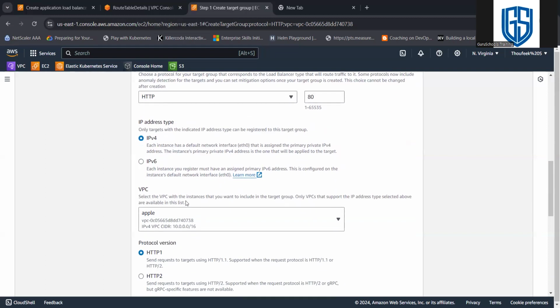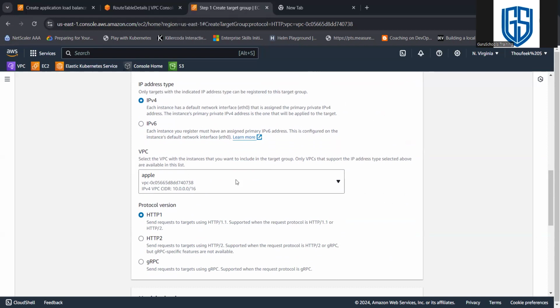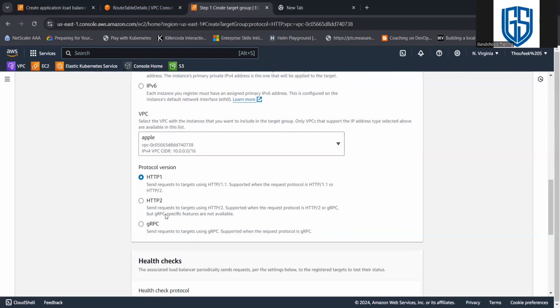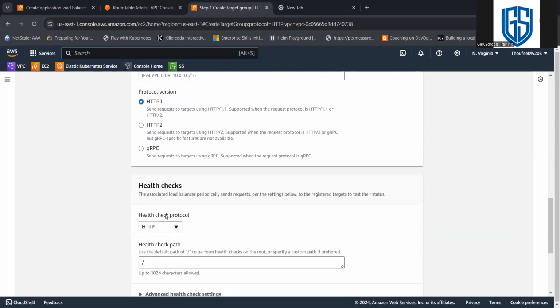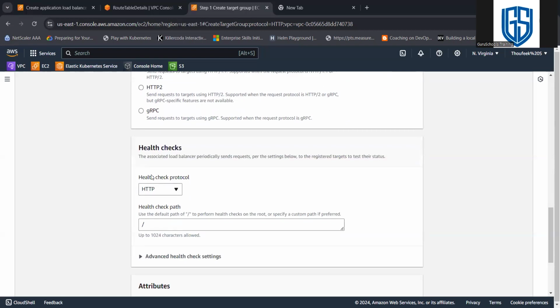Okay, sir. Coming to VPC, we can choose the VPC. Then the protocol version, we can choose HTTP1, the default one. Then the health check. This is the application health check. We can provide some health check path. We can go with the default path, the forward slash. What will happen? It continuously monitors the application code. This is only checking the code actually.